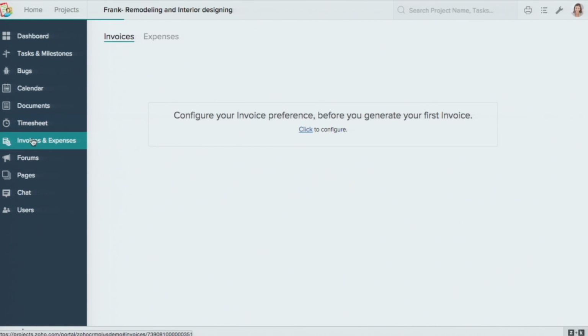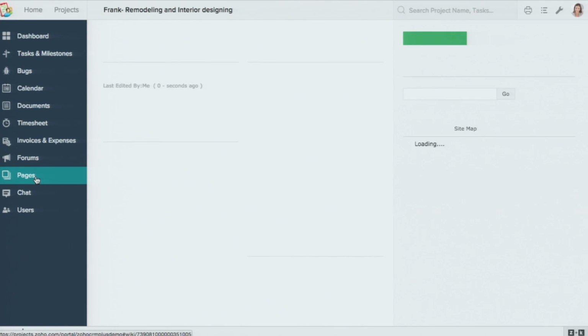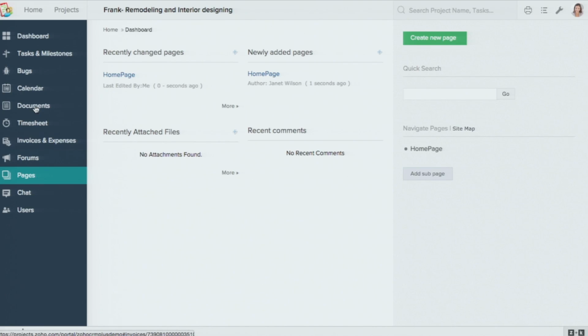If you would like to create invoices directly from Zoho Projects, you can do that because we have a product called Zoho Invoice or Zoho Books. You can integrate your Zoho Projects account with this. And there are forums, that is the user community. You can start discussions with the other people in your projects. You can also create wiki pages inside Zoho Projects, just like a website or help document. So these are some of the options here.